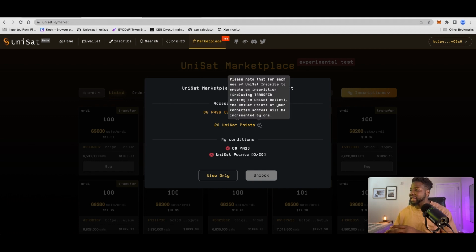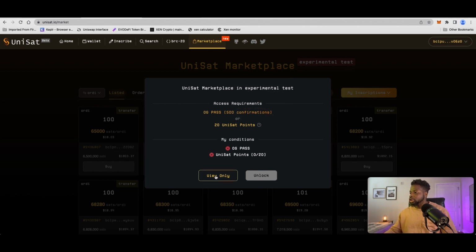And the fastest way to get Unisat points, as you can see, please know that for each use of Unisat Inscribe to create an inscription, okay, so that means I need to inscribe 20 times, including transfer minting, or do 20 transfer mints in a Unisat wallet. The Unisat points of your connected addresses will be incremented by 1, okay? So I can choose to do view only, just to play around with everything, or I can then decide to do 20 inscriptions.